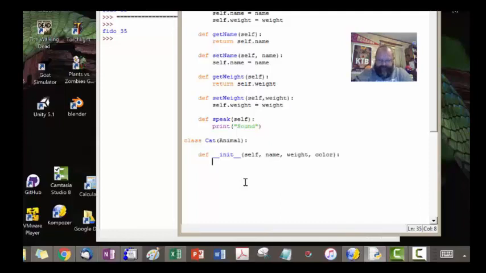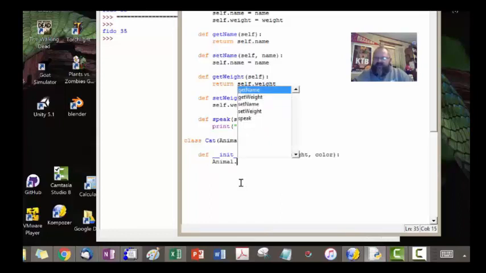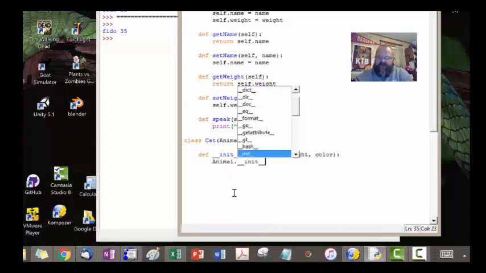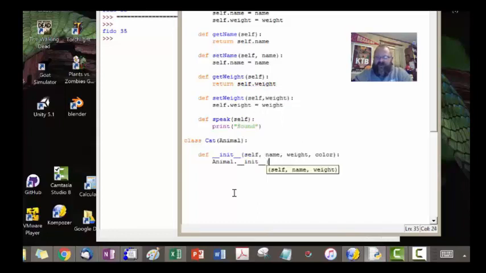So what I'm basically going to do is I'm going to say animal. Now, we're not used to calling things this way, but look at that. It's giving me everything I can do with animal. We're going to say animal, and then we're going to call the constructor. Now, usually the constructor gets called automatically, but we're going to call it explicitly here.